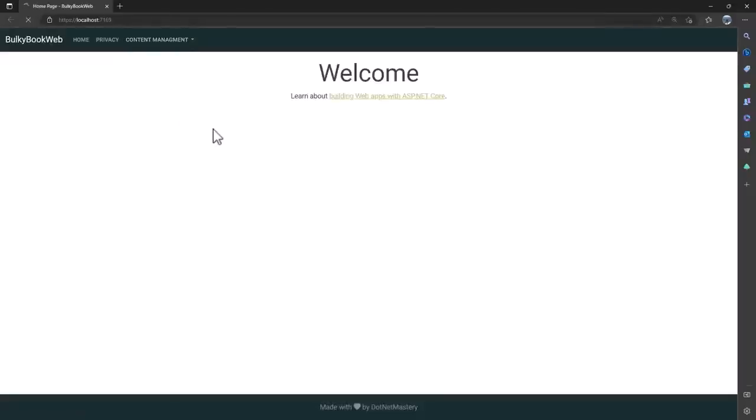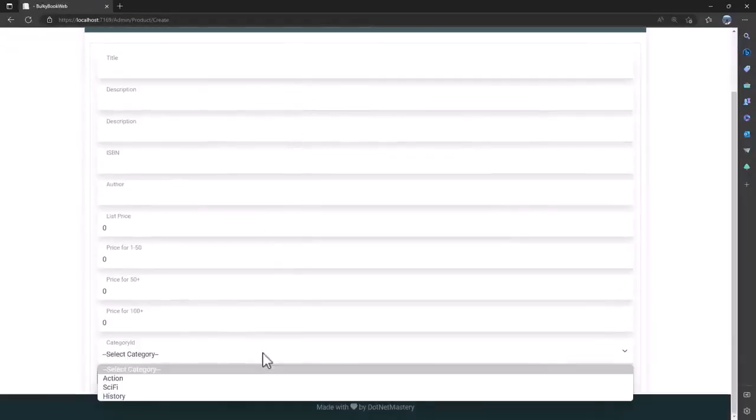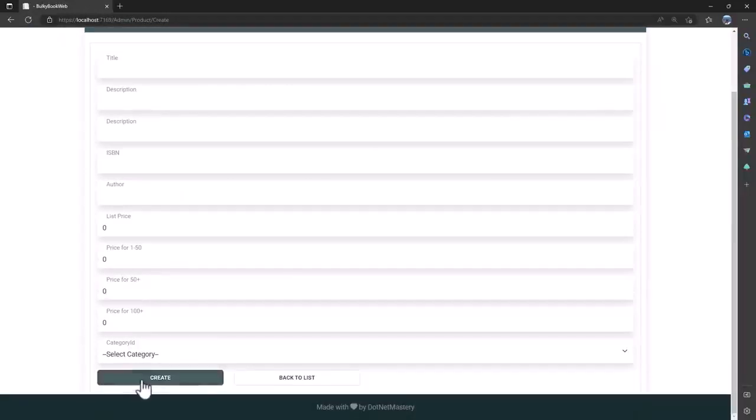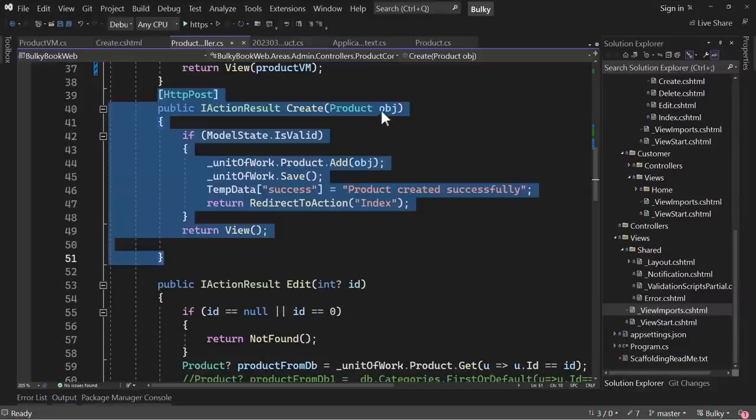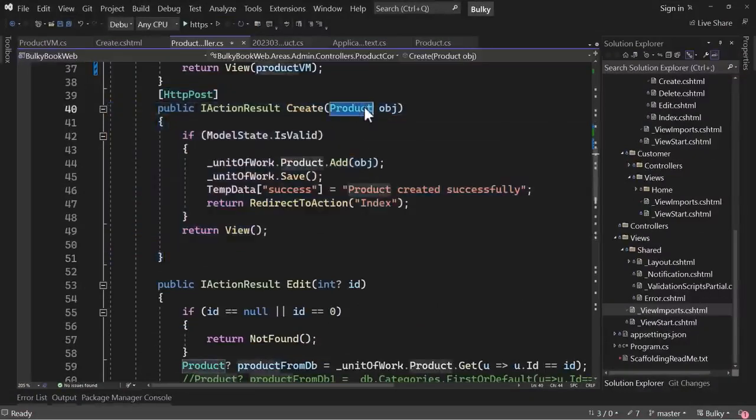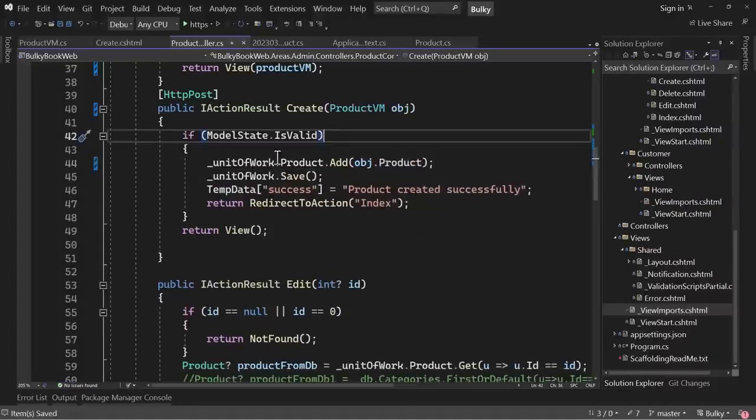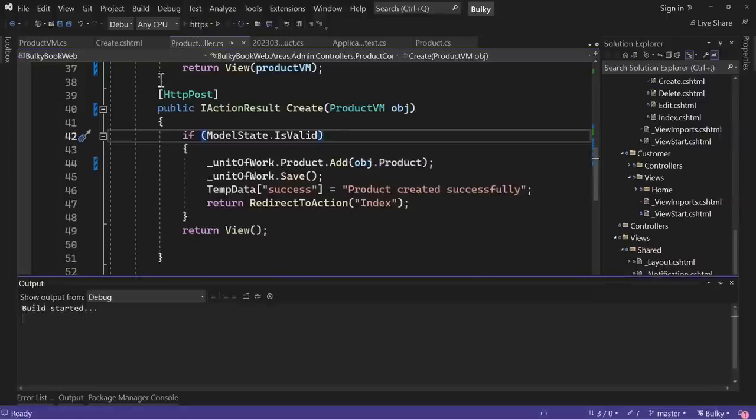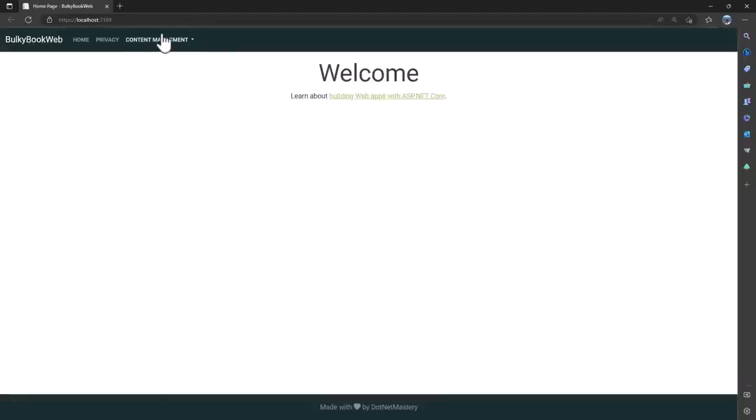We go to product here and create new product. Perfect, that is working. But now if you post here, it will not work, because if you examine in the HTTP post, we said that there will be a product obj. This we have to modify to productVM, and when we are adding something, we'll say obj.Product. With that configured, let me save and run the application and try to create a new product.